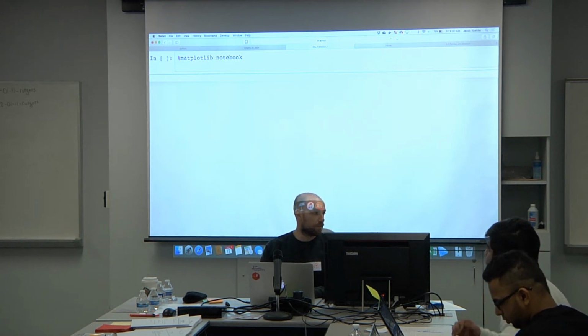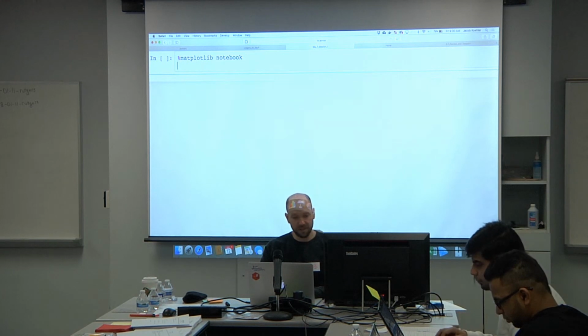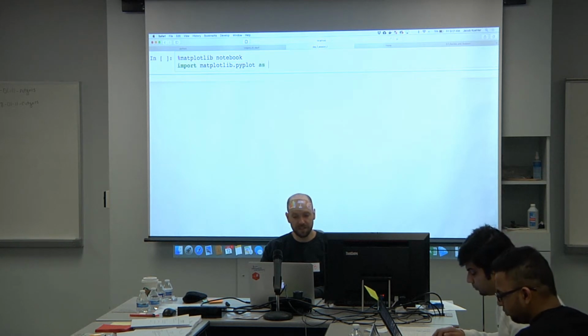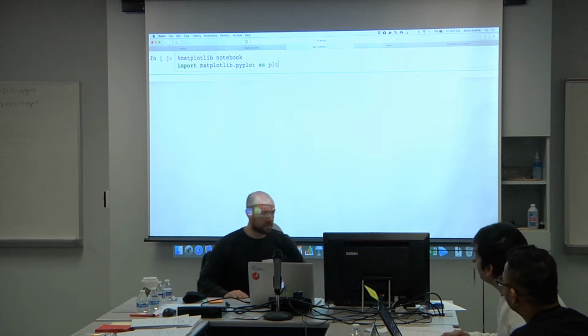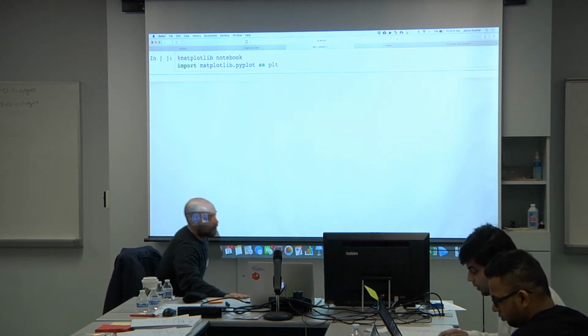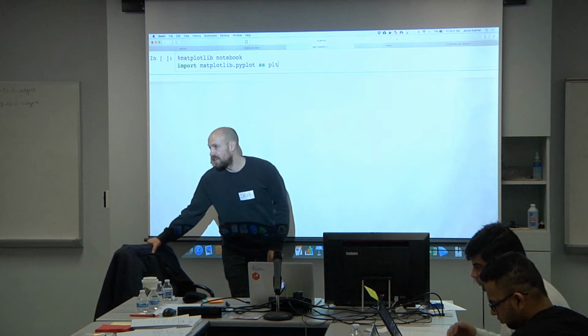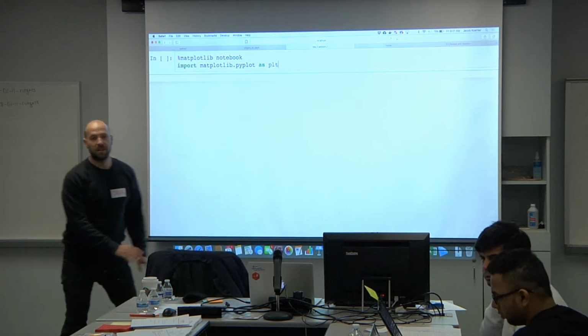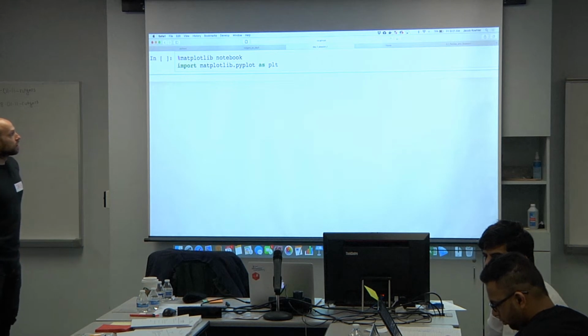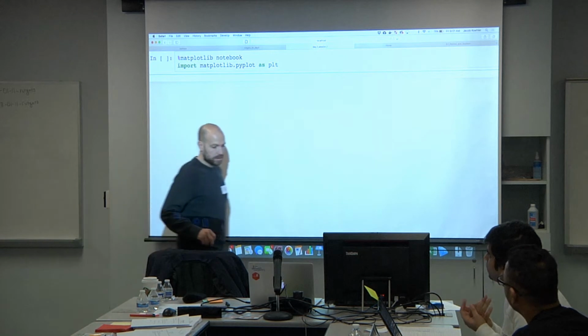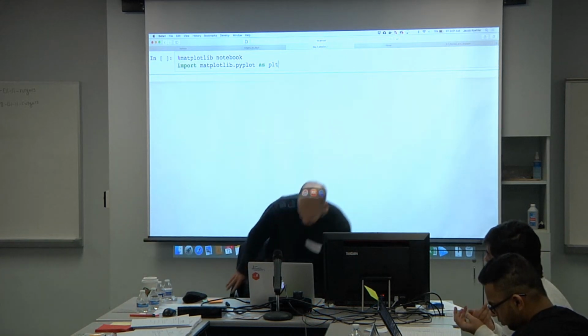I want to also import the plotting library. This is a little bit verbose, but it's import matplotlib dot pyplot as plt. In the beginning, you also want to show the from-import versions, so people know both of those. Like from matplotlib import pyplot as plt. It's less efficient, but just.